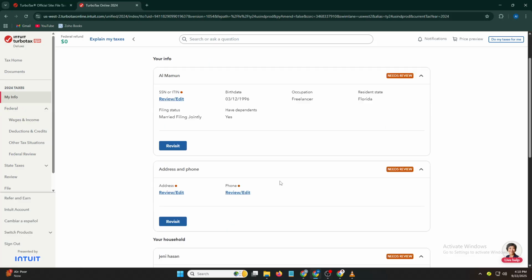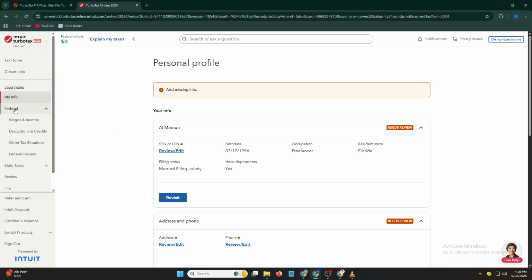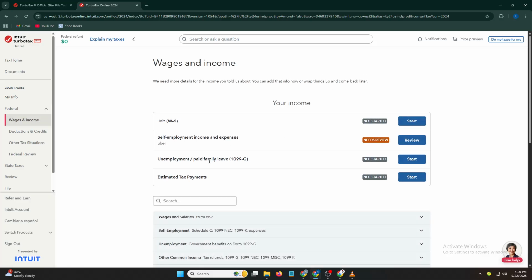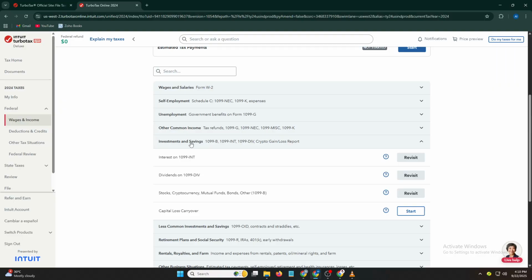In TurboTax, navigate to the federal section, then go to wages and income. From there, locate and select investments and savings, and click Add/Edit for your investments. When asked if you want to upload forms, choose Yes to indicate that you have cryptocurrency transactions. Then select the financial institution or exchange where your crypto transactions originated.